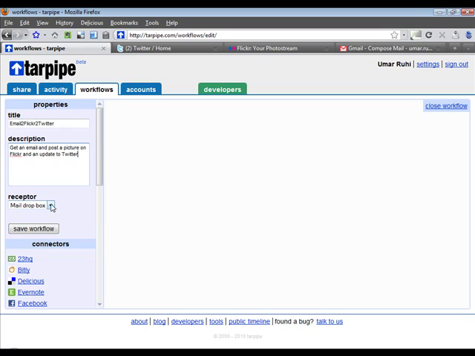The receptor drop-down menu here asks you how you're going to trigger that workflow, whether that's going to be through an email or through a REST API. In our case, we're doing something very simple. We're going to trigger our workflow using an email. So I'll let this be for now.